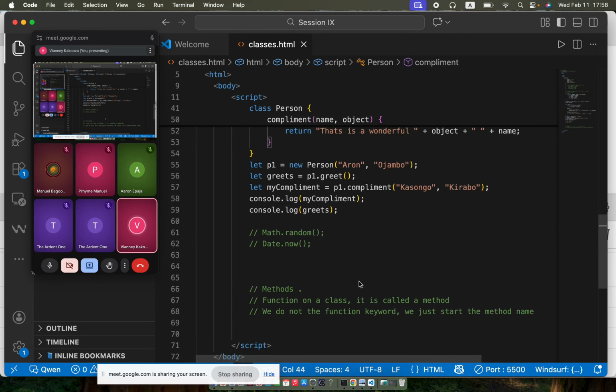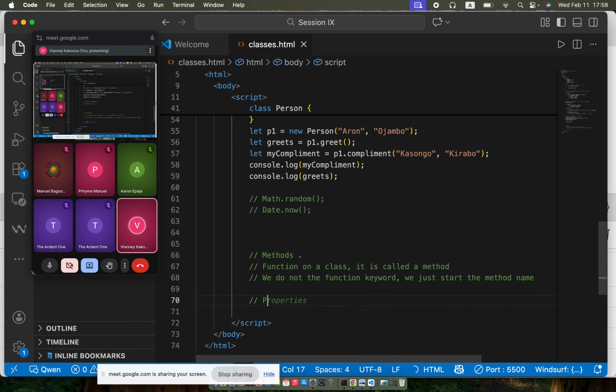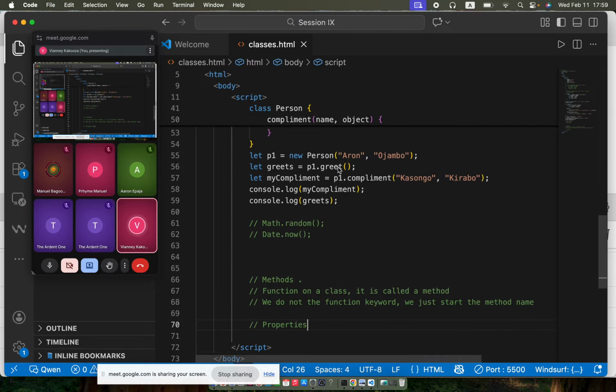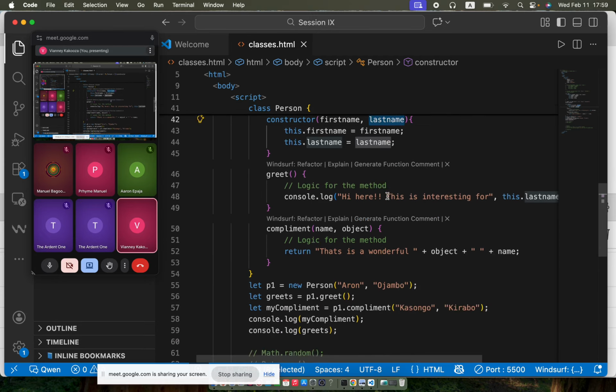So we can also talk about, we've talked about methods, we can talk about properties. Properties are also sometimes called fields, and they hold the data for the class. So we've seen such properties already here. The constructor ones are the ones holding data for the class person. They are properties. And we can also add properties if you want to.